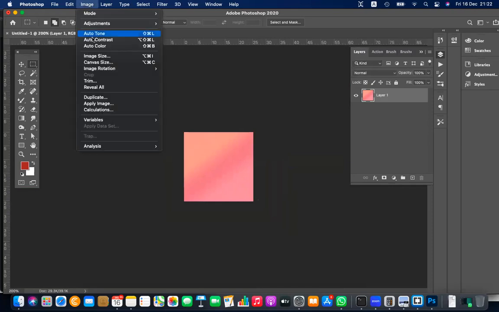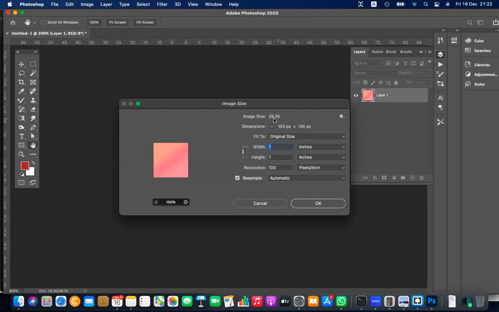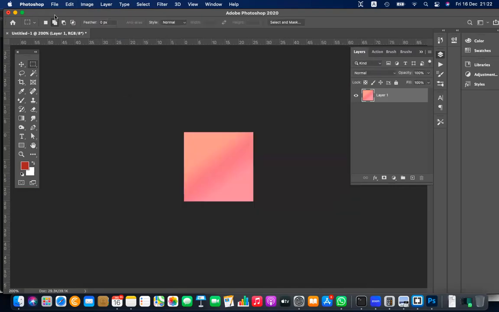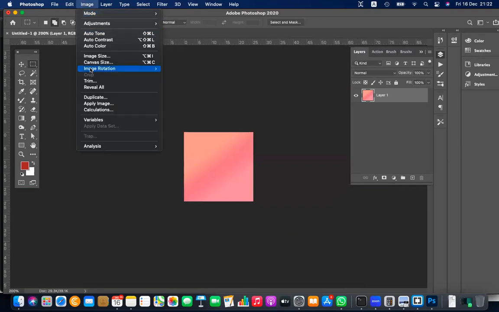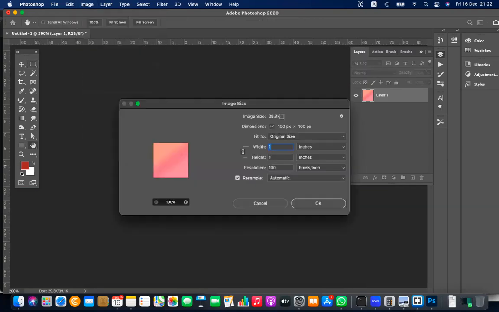Okay, what is the size of this image? This image was 29 kilobytes. But after reducing the resolution to 10, it was 29 before, but now it's 300 bytes. It has reduced the file size, but the actual image size will not reduce. The file size will reduce.